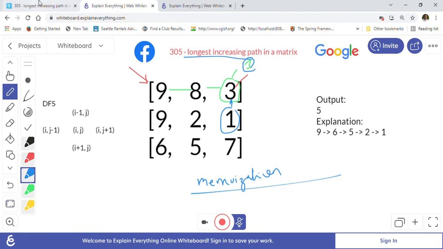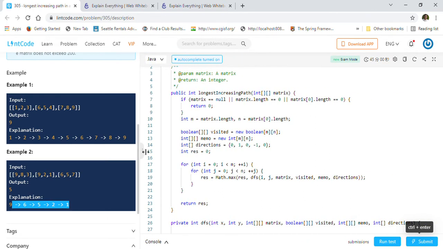So let us look into the implementation now for how we are going to implement this.